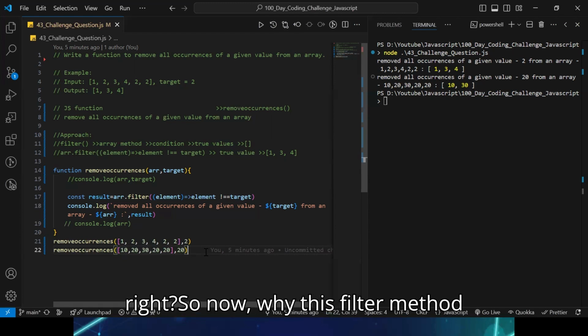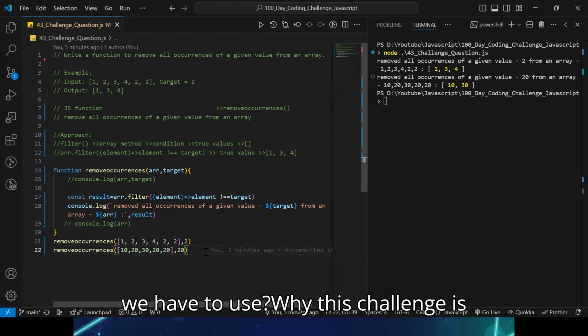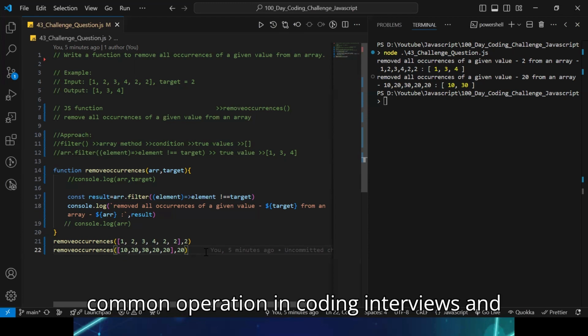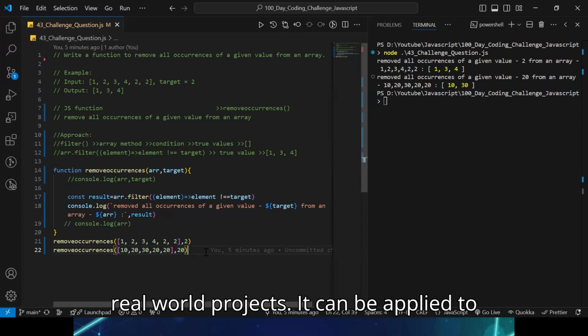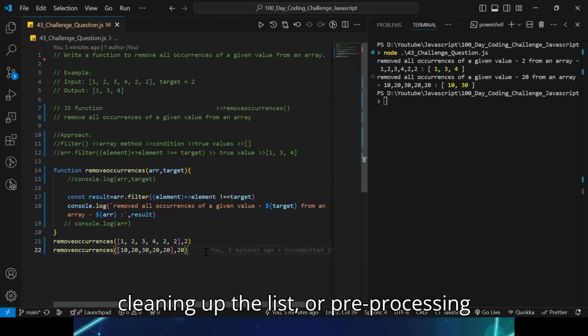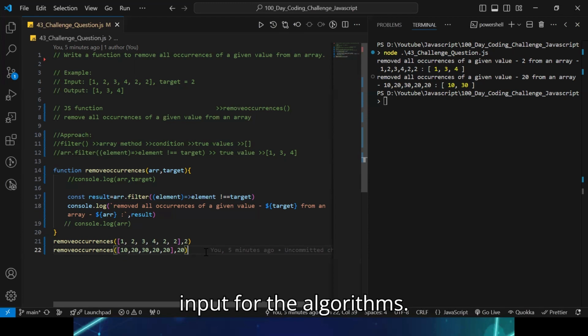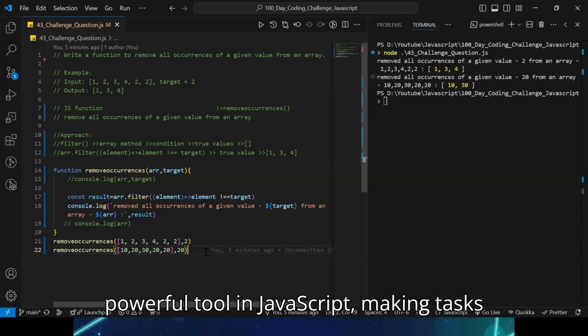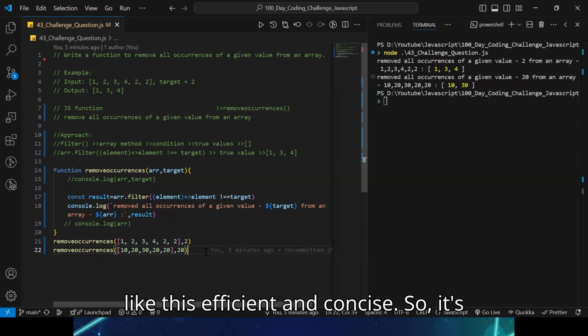So now why do we have to use this filter method? Why is this challenge important? If I have to say, removing specific elements from an array is a common operation in coding interviews and real world projects. It can be applied to scenarios like filtering user data, cleaning up a list, or pre-processing input for algorithms. Also, we can use it in search case scenarios. So this filter method is a powerful tool in JavaScript, making tasks like this efficient and concise.